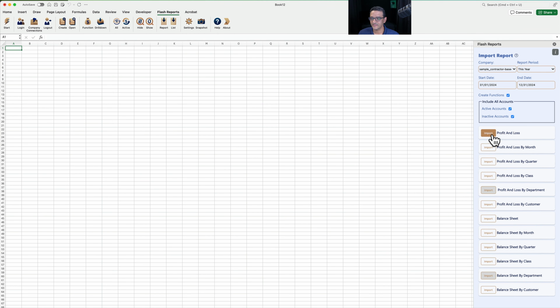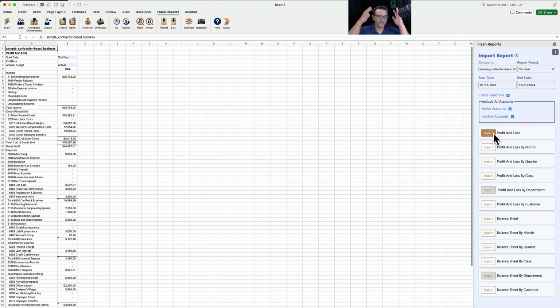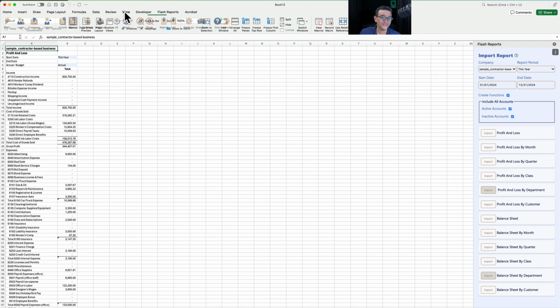So I'm going to click here where it says import, right there where it says profit and loss. Click on import, and immediately you're going to see your profit and loss got loaded into QuickBooks. So the cool thing about this is I did not have to load QuickBooks and click on export. I did not have to do this. Once you connect Flash Reports into Excel and into your QuickBooks file, every time you open Excel, you can just run your reports. You don't even have to open QuickBooks. That particular thing I like.